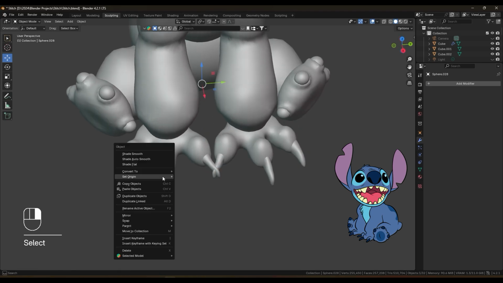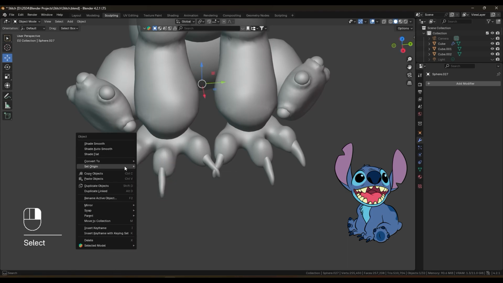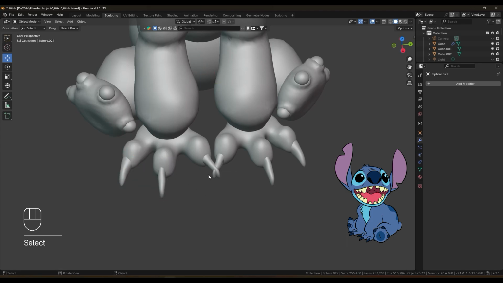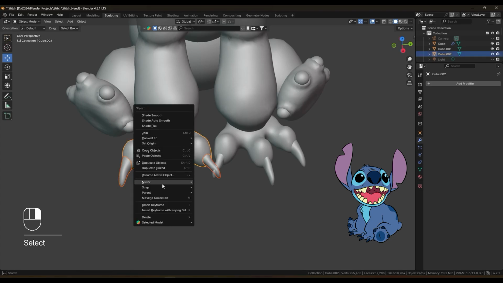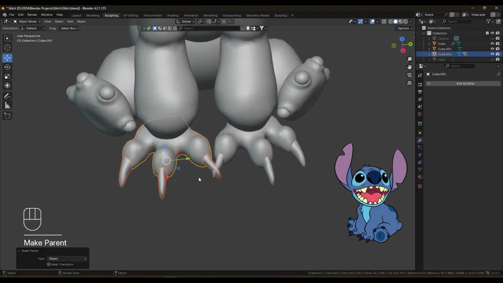So on this one, right click, set origin to geometry. Now you're going to left click on the first toenail, hold shift, select this one and this one, release, hold shift, select the paw, release, right click, parent, object. Now these toenails are connected to this paw. So if I move this paw, the toenails will follow.